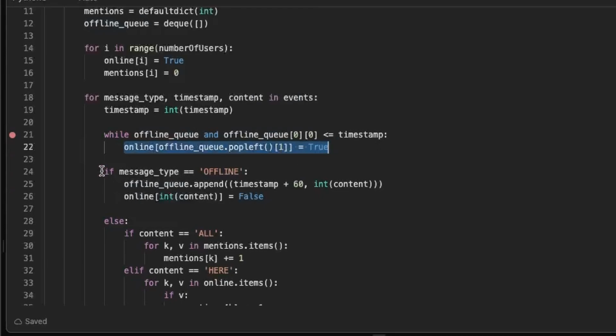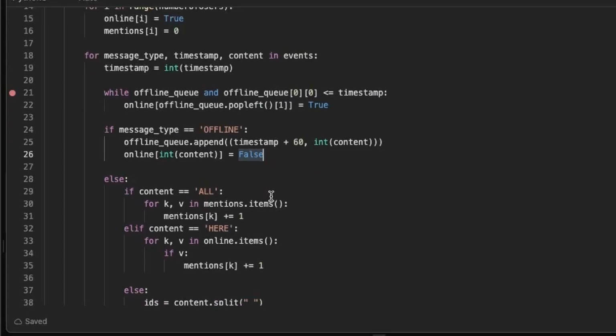So then we're going to handle our different message types. If we have an offline message, what we're going to do is append to our queue. So I want to put a tuple where the timestamp I'm coming back online is my current time plus 60, and the second element is going to be the ID that is coming back online. Then we're just going to set that user online to false.